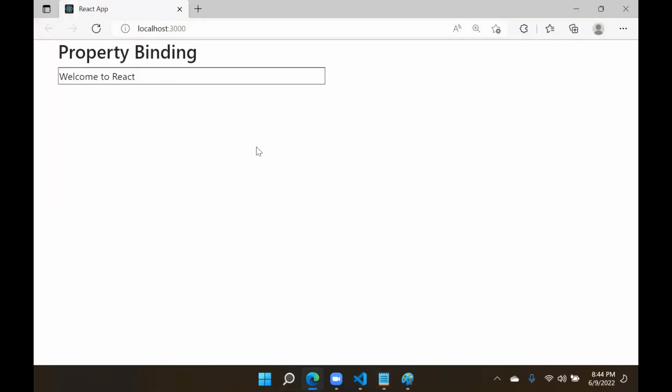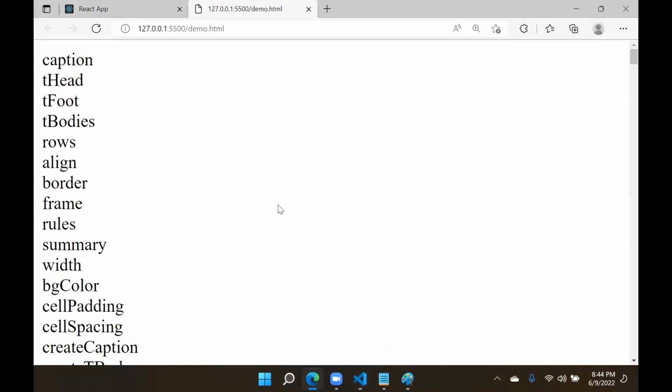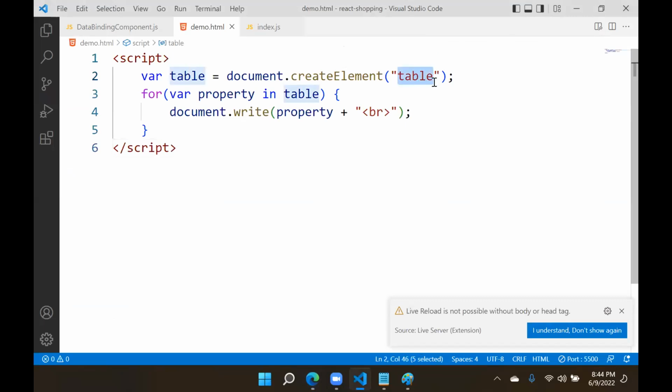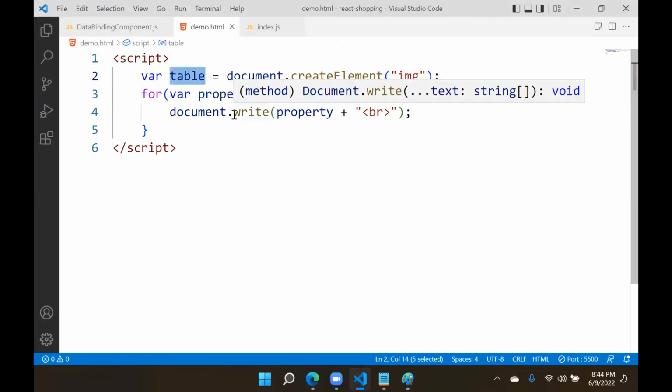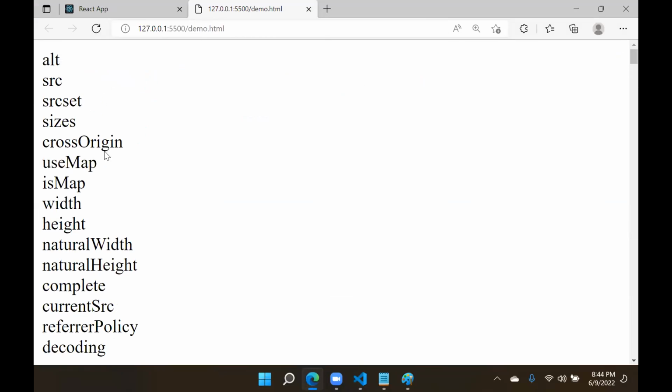For example, the previous one we executed here shows table related properties. In that I am searching for class. There is no class. The property name is className. Suppose I want to know this about an image, then I create element img. You don't need to change this, that is a variable name and can be anything. I am just changing this. These are all image related properties.